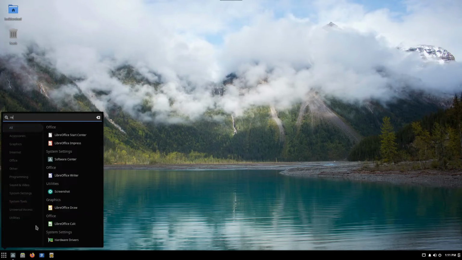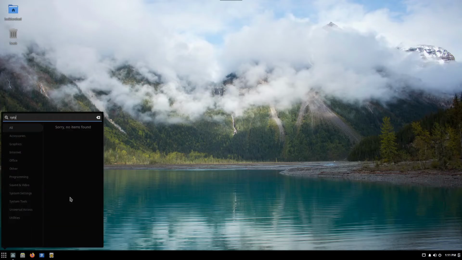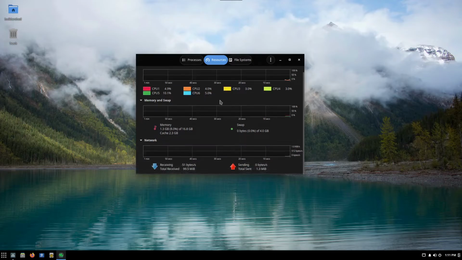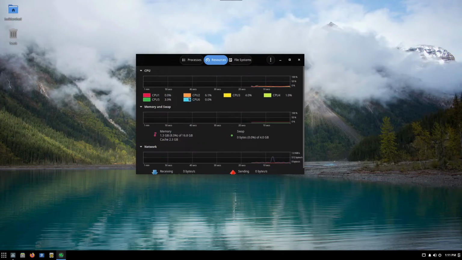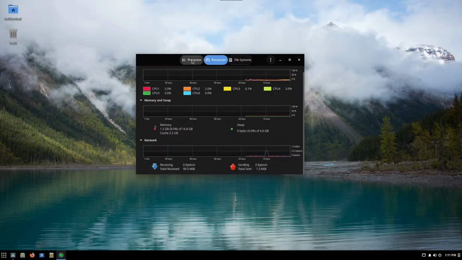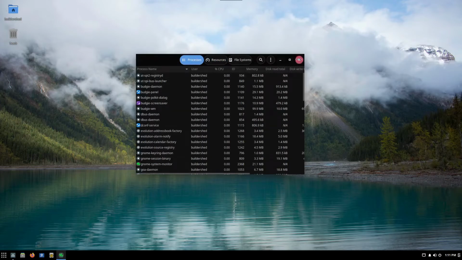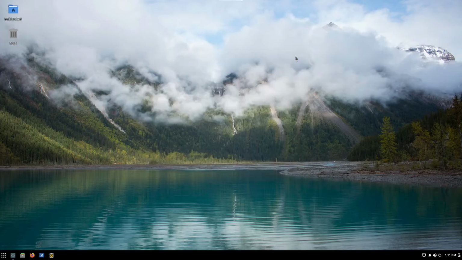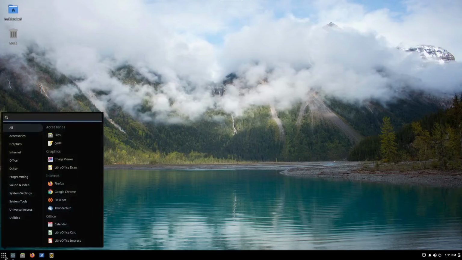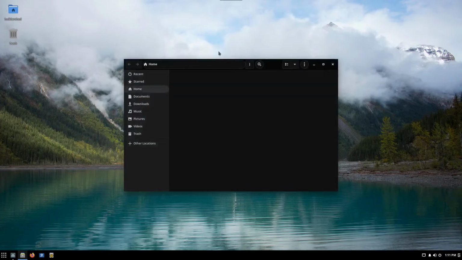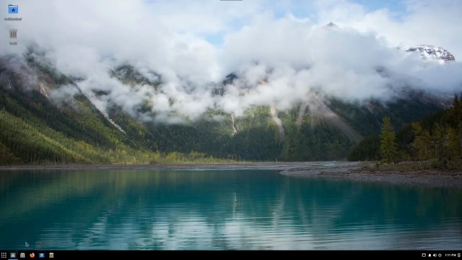Actually, let's head back to the system monitor. Dang, what's wrong with you? So, memory, it's using 1.3 gigabytes of memory with 2.3 in the cache. And it's staying steady around there. So, yep. Looks like a normal thing these days, but that's up to y'all.